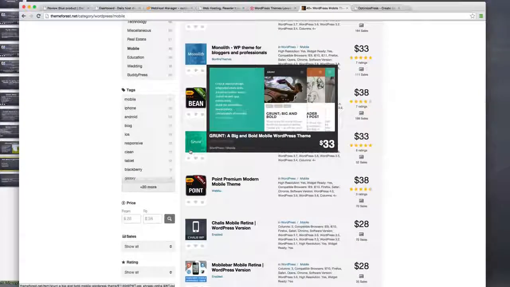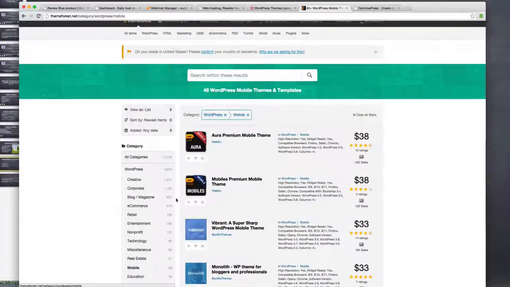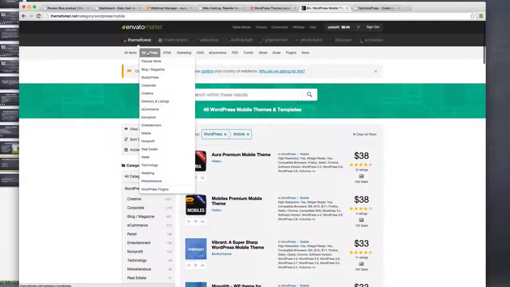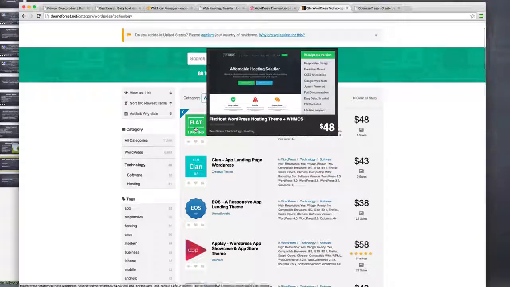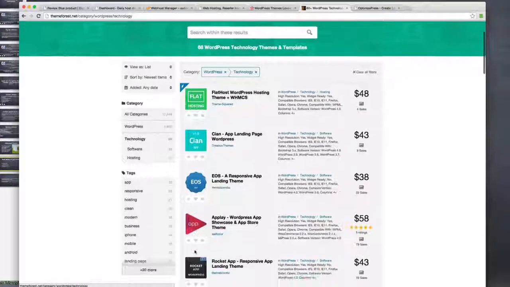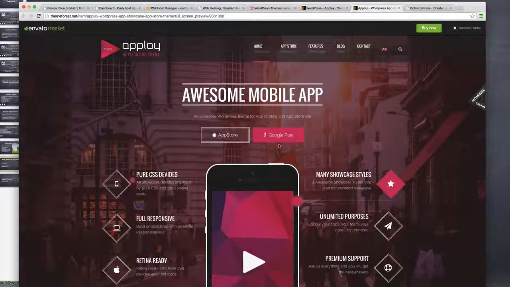These are really more for mobile devices, as the category would specify. I think what I typically like is if you look at, for example, technology, gives you more modern style looks. So here's one for kind of a flat look. This one's great for showing a mobile app feature. Let's do a live preview here. And you can see that theme is loading, and there we go.